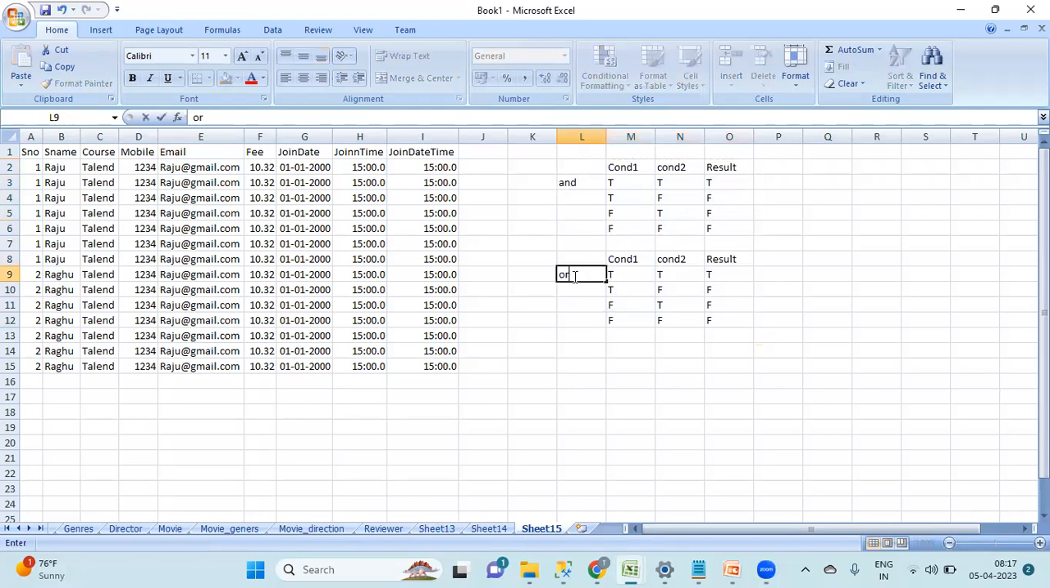So if condition 1 is true and condition 2 is true, it is true. Condition 1 is true, condition 2 is false. It is still true, because in case of or, if either of the conditions is true, it becomes true. If the first condition is false and the second condition is true, then it is true. So if the first condition is false and the second condition is false, then only it will be false.